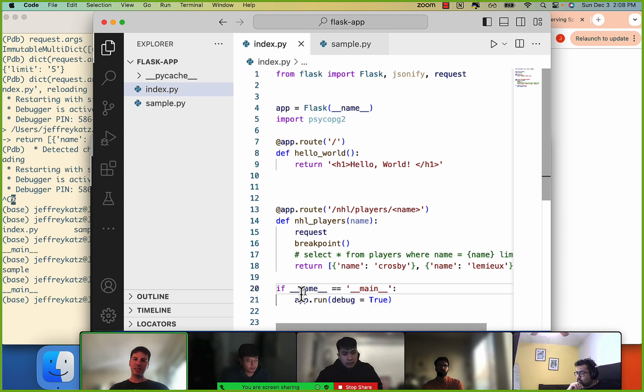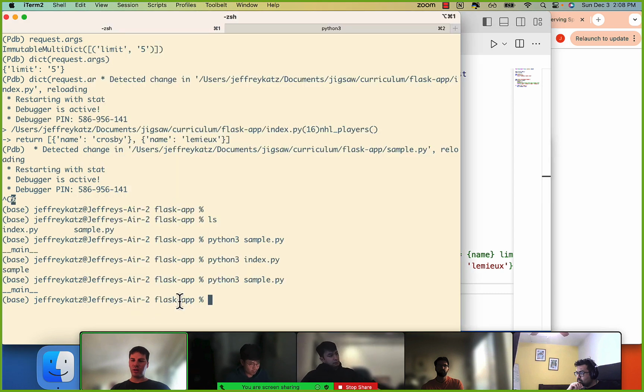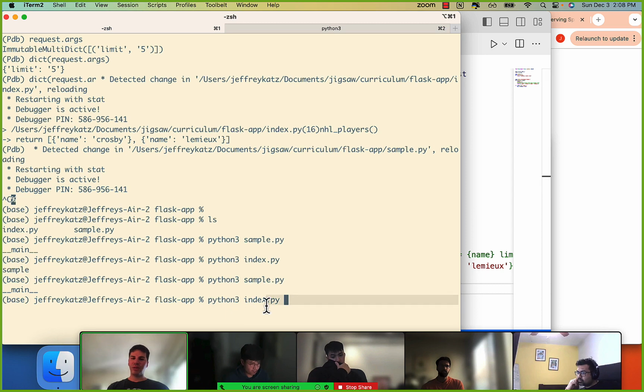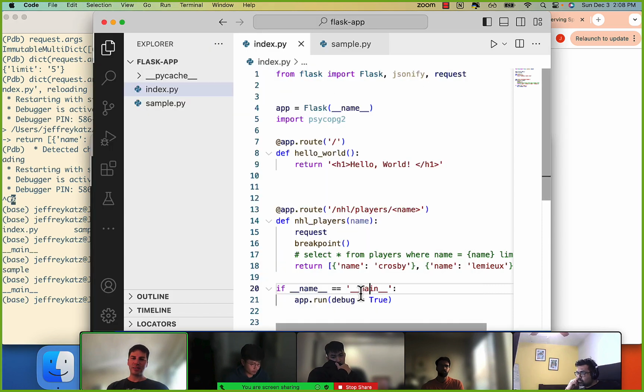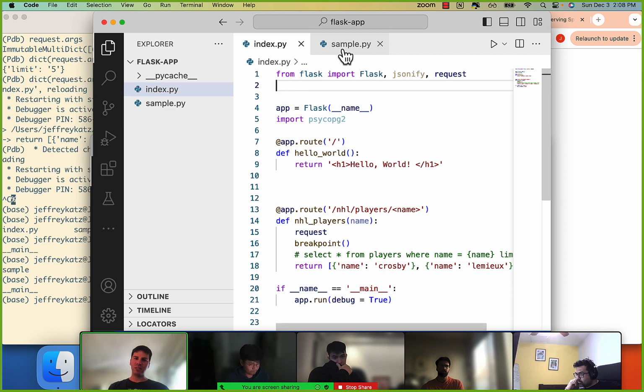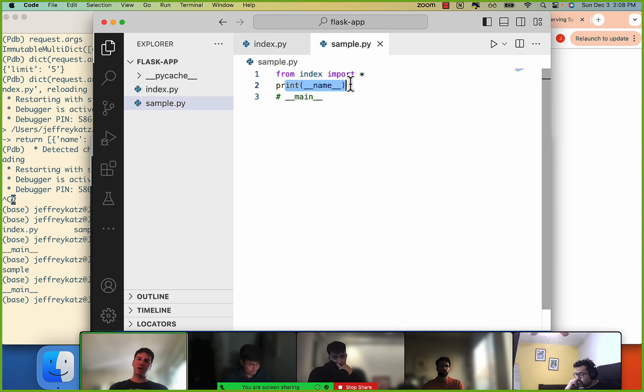In that case, whatever file I'm directly running, meaning I'm doing Python3 index.py, this file index is going to have the name main. If I run sample, the name in this file will be index. Just like we saw when I ran index and did import sample, the name was sample, but when I directly run sample, the name is main. So it's a little confusing, but that's how that works.